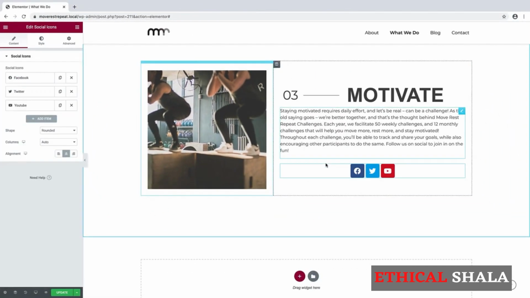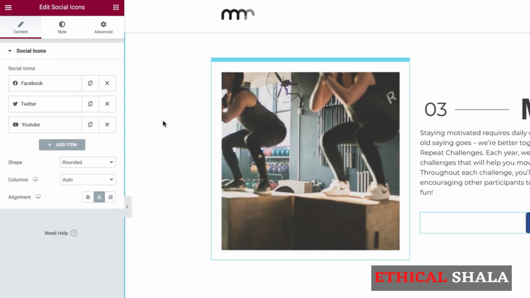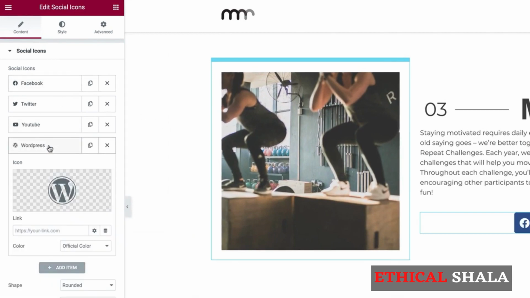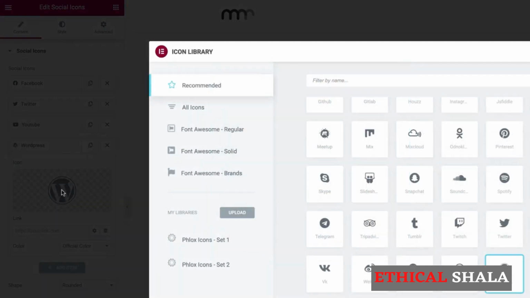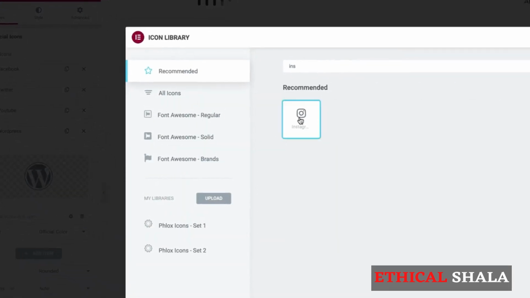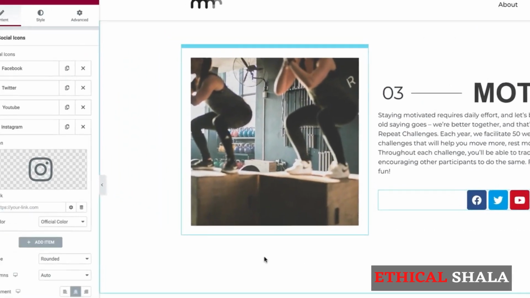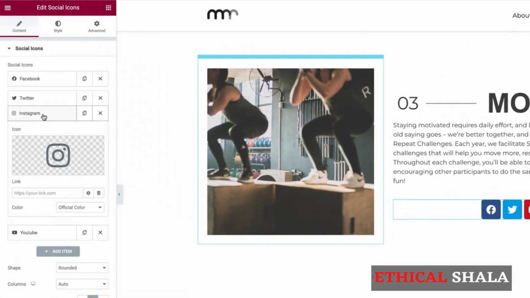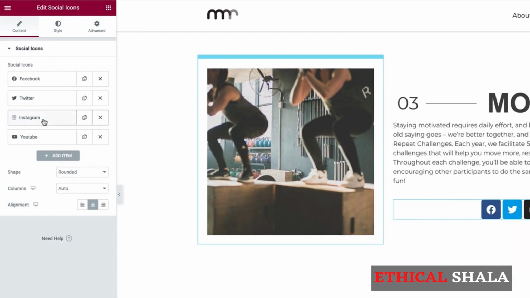Now that's great, but the color palette of our website's a little more muted, so let's go in and customize these. First, we'll actually add another one. We'll pick an icon, and let's type in Instagram. There it is. Now we'll move Instagram up in between Twitter and YouTube. And now let's get to work styling these icons.